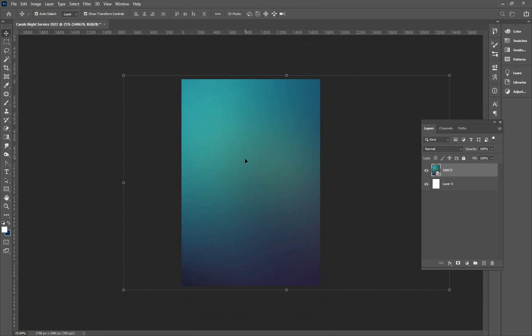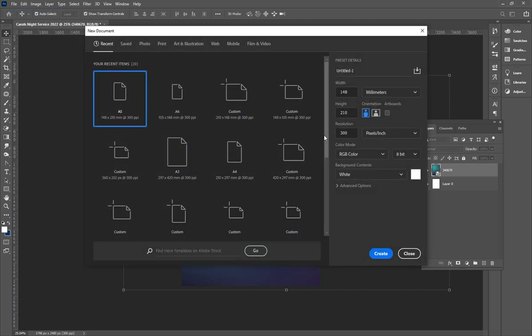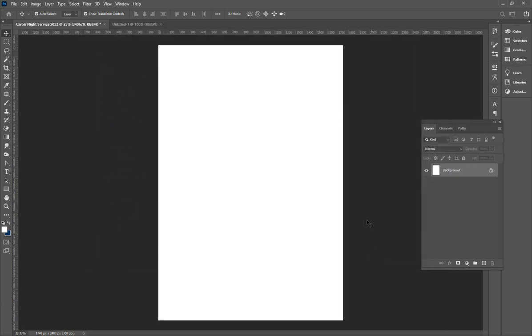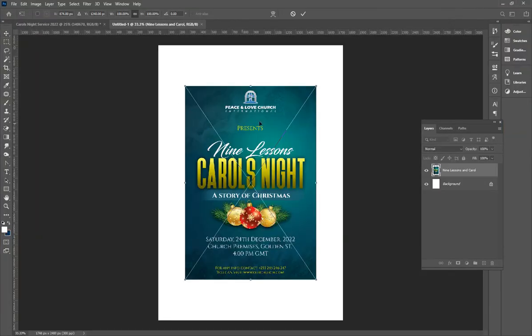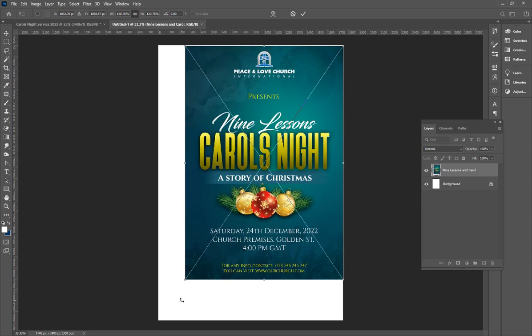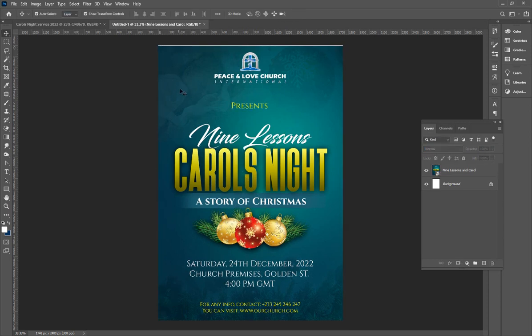Now what I want to do is I will open up a new document in Photoshop and then bring in the flyer that we are going to do as a reference. So at any point in time we can just go there and then have a look at what we are going to do next. Alright, so this is our reference.